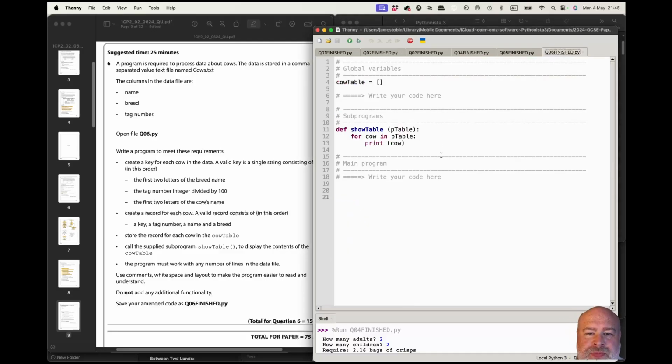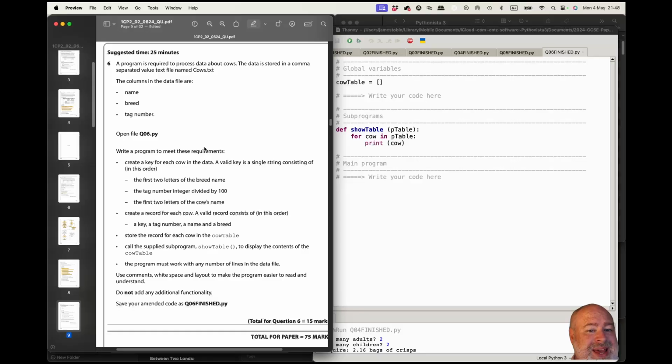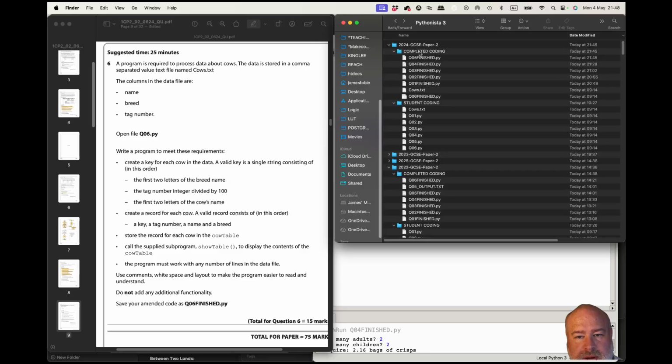Right, here we go. Okay, let's look at question 6 then. A program is required to process data about cows. The data is stored in a comma separated value text file named cows. That's going to be in our folder. There it is.